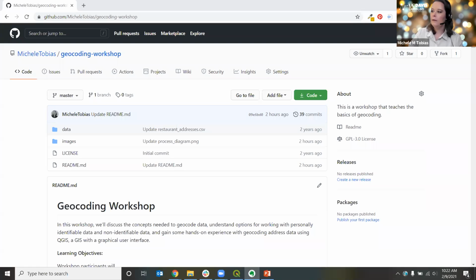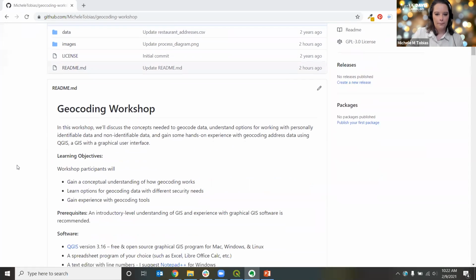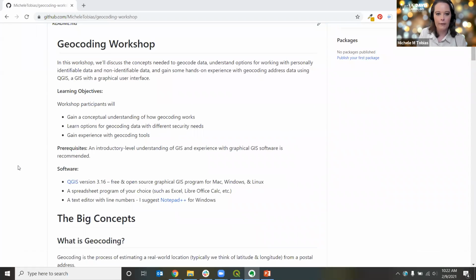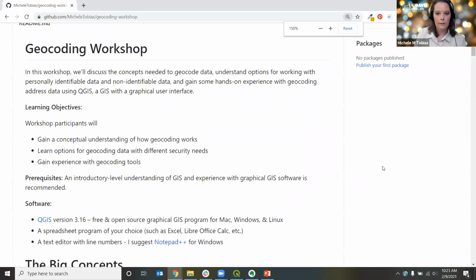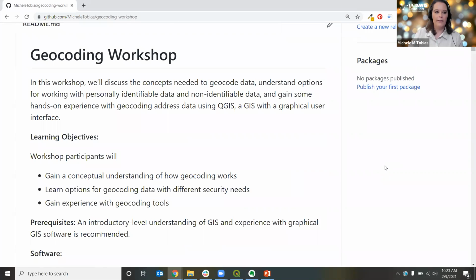All right, so I think we are ready to go. Let me make this a little bigger just because it might be hard to see. Here we go. Okay, hopefully that's at least somewhat readable. And again, you can follow along with the link that I just put in the chat.